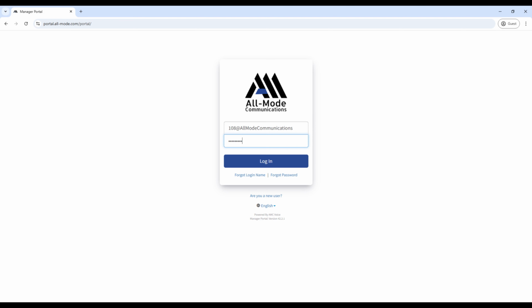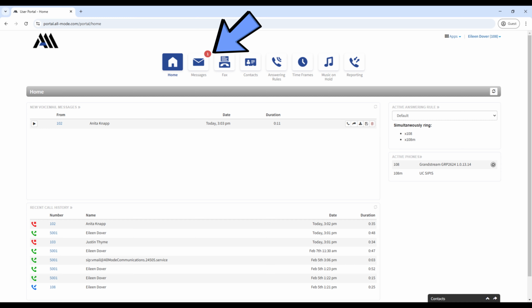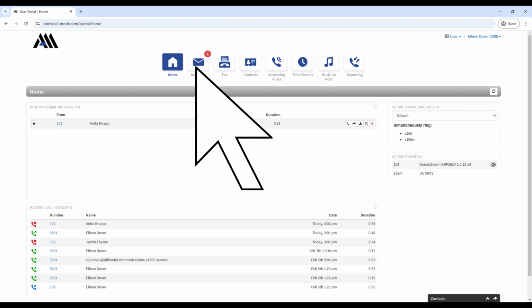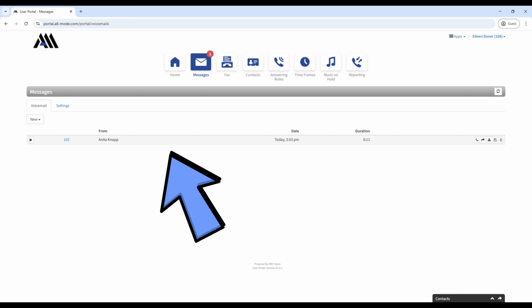The first step is to sign in to the web portal. A new message will display a red badge with the number of new messages, next to the Messages tab. Next, click the Messages tab. Any new messages can be viewed in this window.